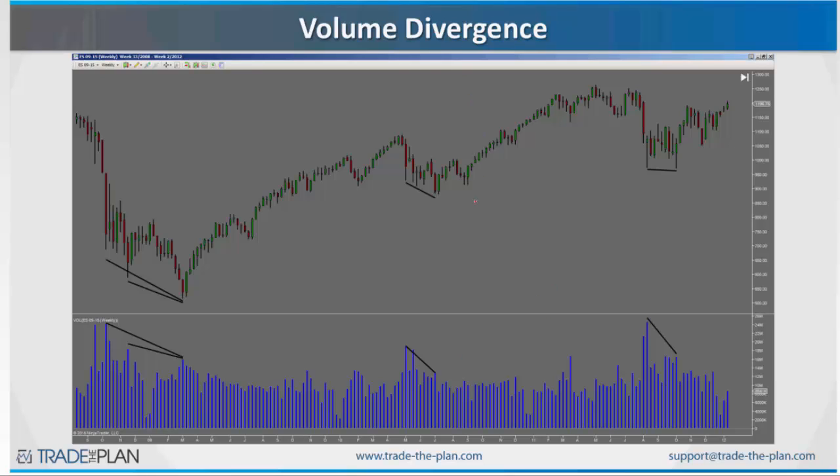But at any rate, this is volume divergence, all right? This is one type of reversal pattern. There are many types. Like I said, there are at least 5, okay? This is one type. When I think of volume divergence, I think of this right here.